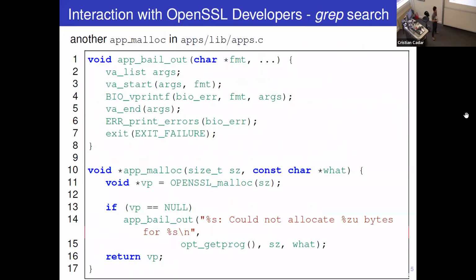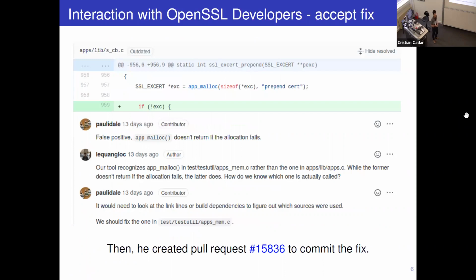To double check, I did a code search in the OpenSSL source code, and what I found is that there is another fmalloc in another file, and this one actually doesn't return. It does a null check and doesn't return when the allocation fails. So we reported our findings to the developer. They agreed that the source code actually has a bug, but they created another pull request to make the two fmallocs the same, not returning when allocation fails.